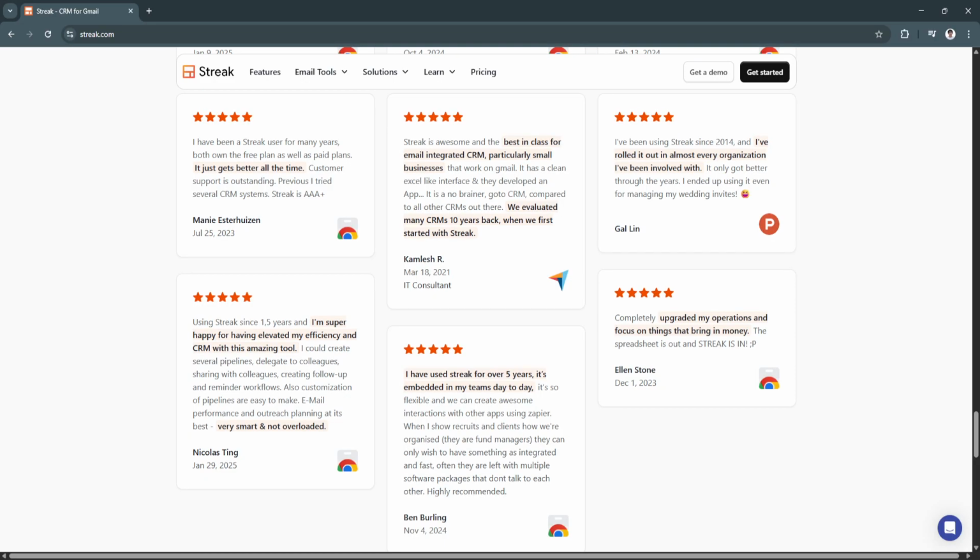So basically, in 2025, Streak CRM remains one of the easiest and most practical CRMs for professionals and small teams. By embedding directly into Gmail, it eliminates the friction of switching platforms and gives you everything you need. So if you've struggled with CRMs that feel too bulky or disconnected from your daily workflow, Streak offers a refreshing alternative. So whether you're managing sales deals, tracking projects, or collaborating with a small team, Streak CRM is a tool that can help you stay organized, boost efficiency, and improve customer relationships.